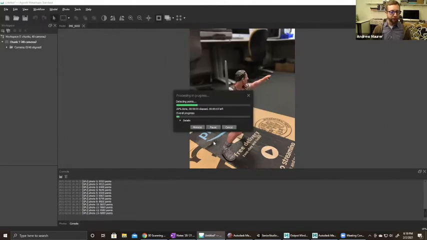I'm also on a computer with a really good graphics card, and the processing is being done on the graphics card. So this is going substantially faster than you might get on a laptop or something.